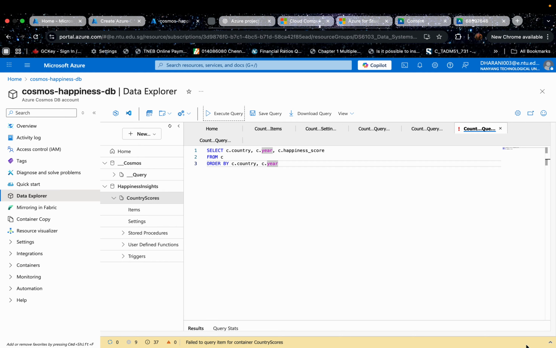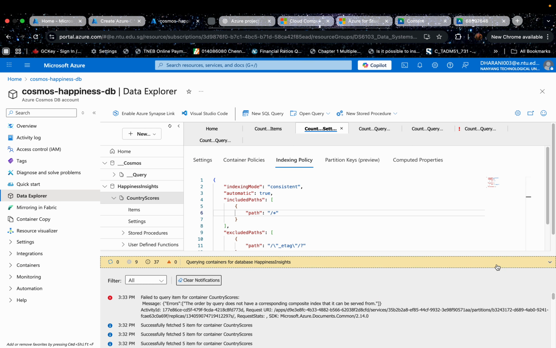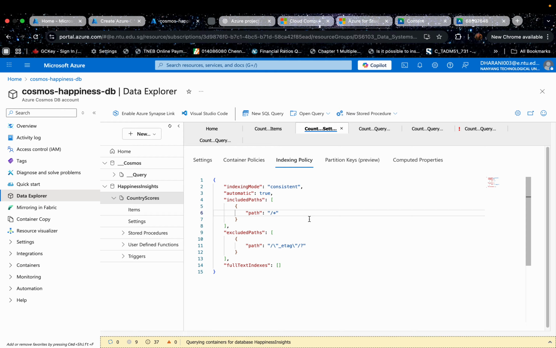You could see the query has failed. Let's see why. The error states that the order by query does not correspond to a composite index it can be served from. When I ran the query that ordered the data by both country and year, Cosmos DB returned an error because multi-property sorting across partitions is not supported without a composite index. Since my partition key is based on country, each country's documents are stored in separate logical partitions, and the default indexing policy only creates single field range indexes, which cannot handle combined ordering on more than one property.